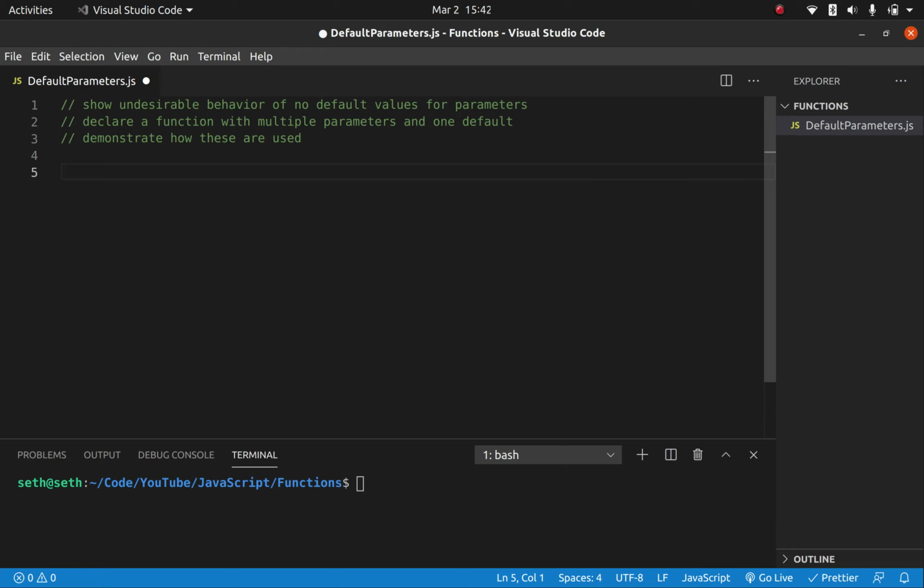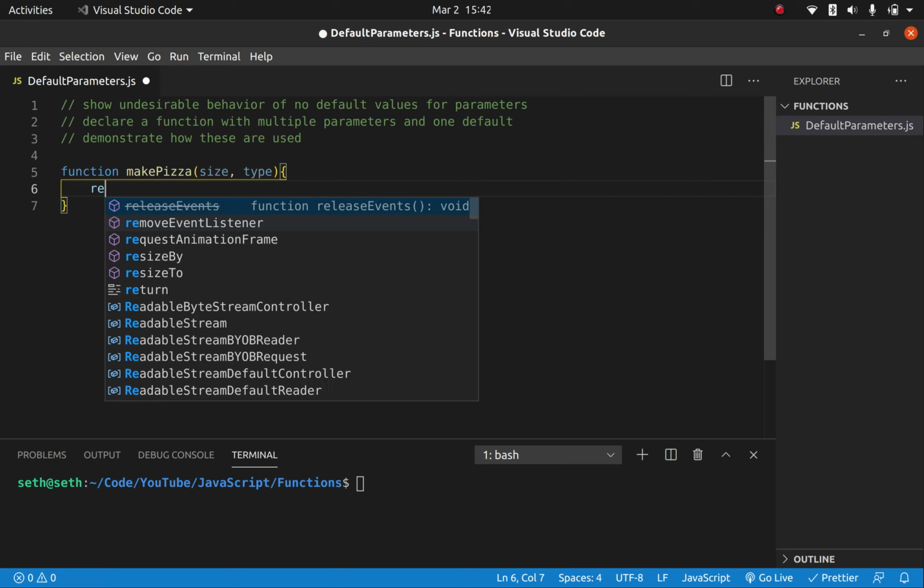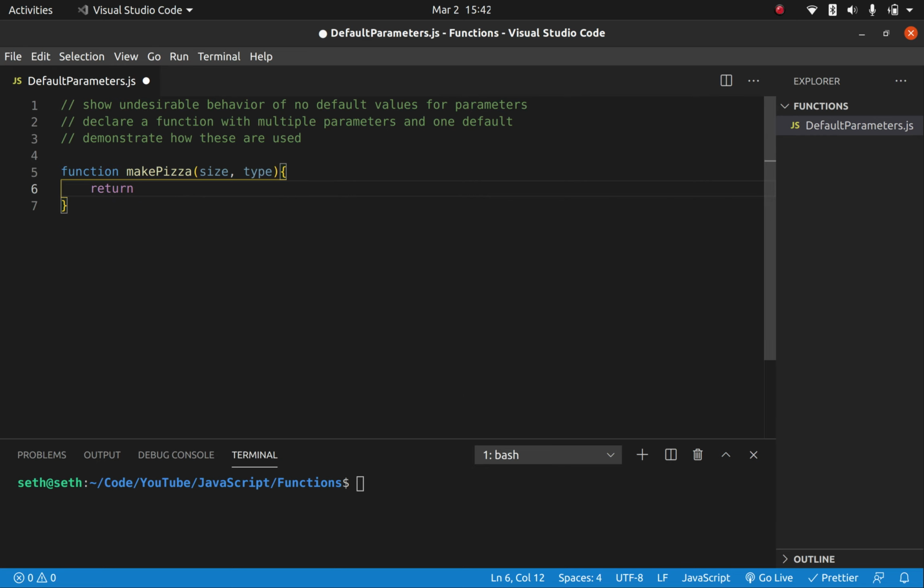So I'm going to go ahead and declare a function here called makePizza because let's be honest, who does not like pizza? And this makePizza function is going to take two parameters. And let's see, let's go size and let's go type. Now here, it's going to be a pretty simple function. It's just going to return a string. So you can think about this as a function that prints to some kind of computer in the back for the cook to be able to make the pizza.